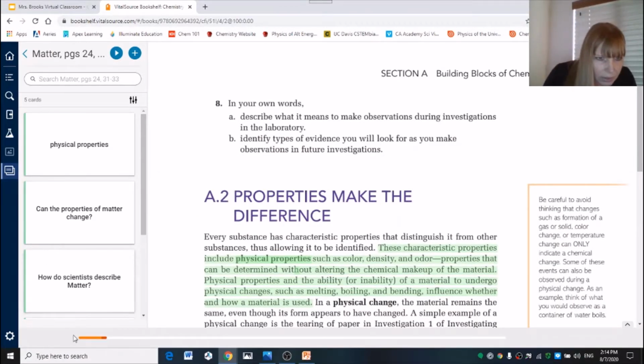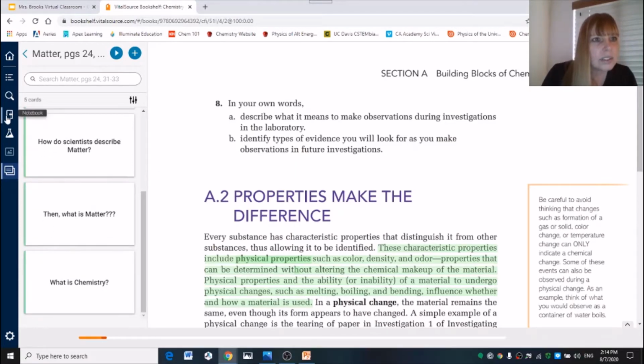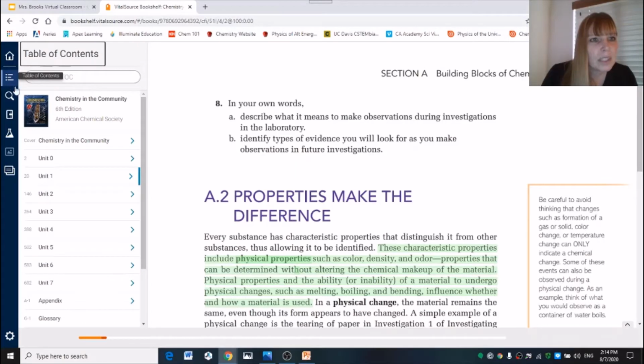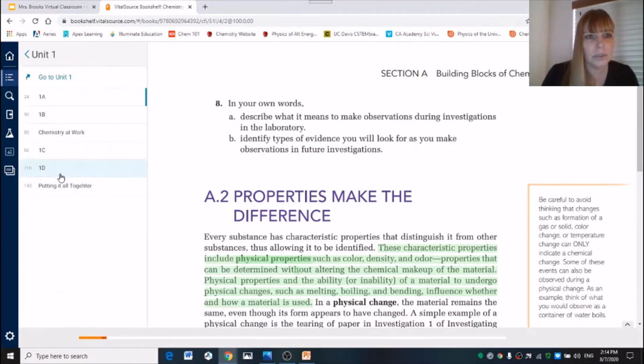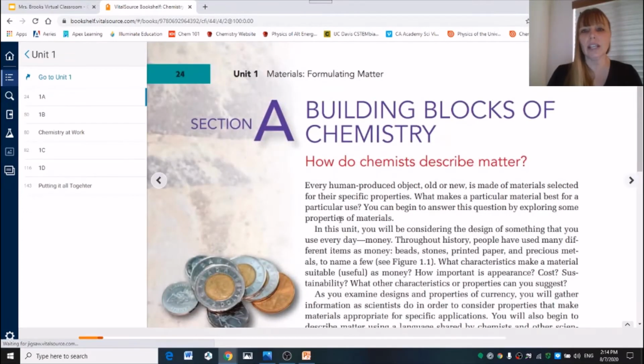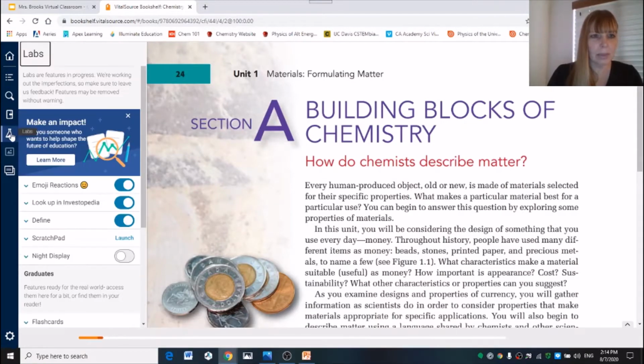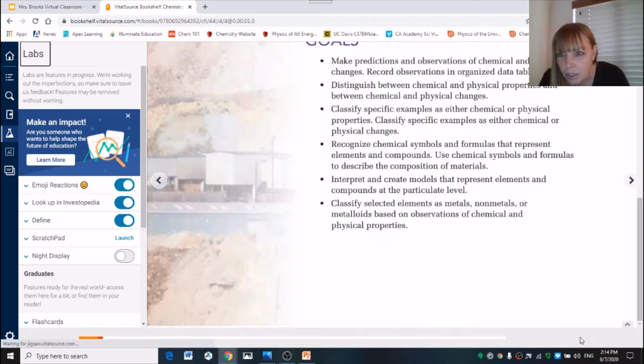I'm actually going to go down here. And where is it? Let's see. Just go right over to Unit 1A again. All right, now we're going to learn how to highlight. So I'm going to go to this lab button. I do not know why my little shortcut button is not. Oh wait, there it is.